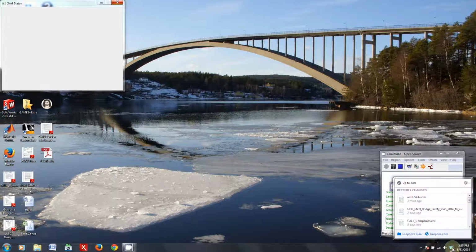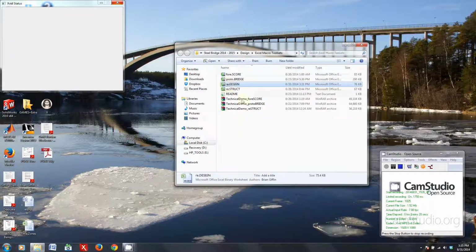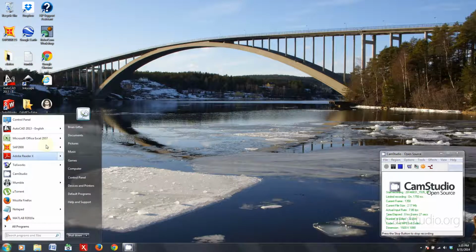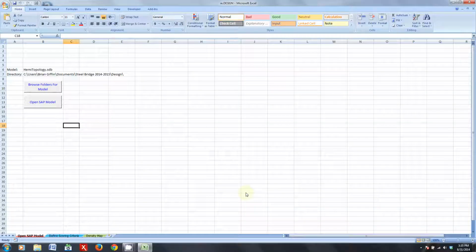Today, I'm going to be looking at yet another Excel workbook tool. This time, hopefully this will be the final one. No promises, but this is re.DESIGN. So again, I've uploaded it into the Dropbox, you can find it there, but I'll be using it from my local desktop here, re.DESIGN. So what is re.DESIGN?